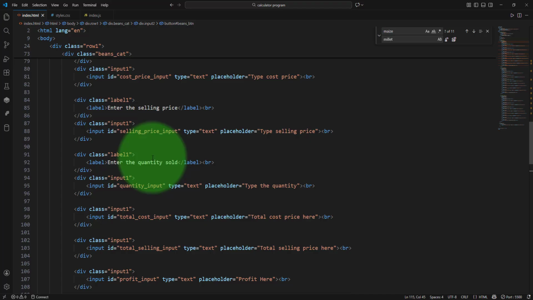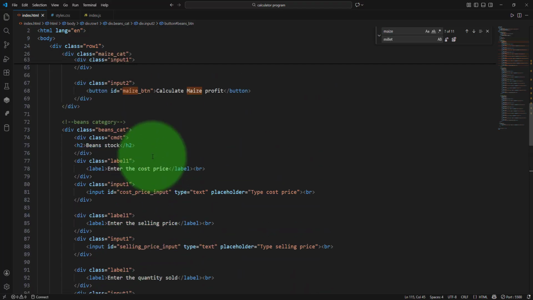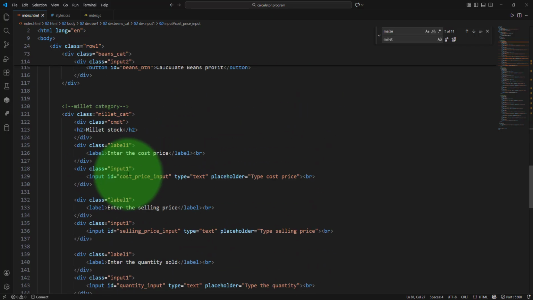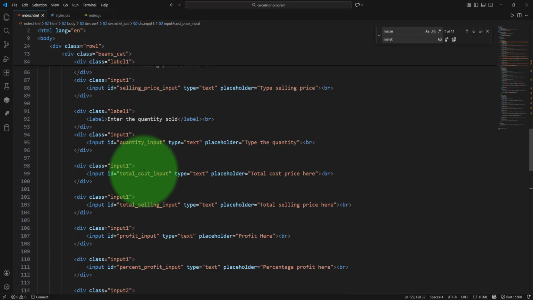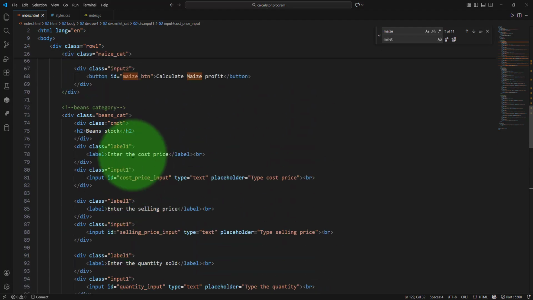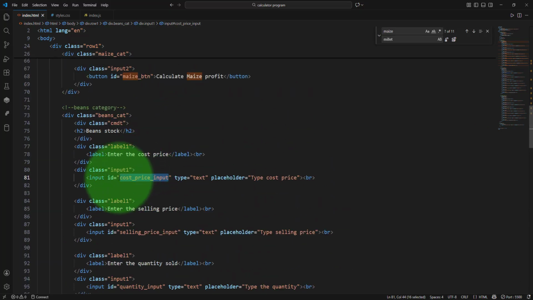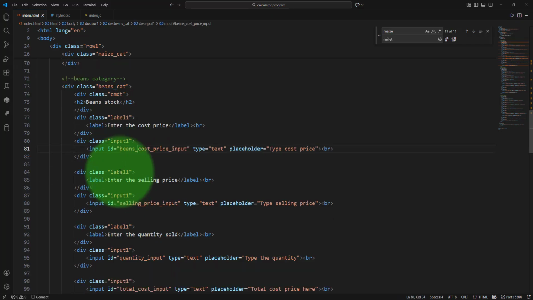Hey, wait a minute. It seems like I didn't change them. So they have the same IDs as these ones here, so I think there's a conflict. What am I going to do? I'm going to add "beans" here. Let me just copy this beans word and add it at the start of this. This is part of what we need.